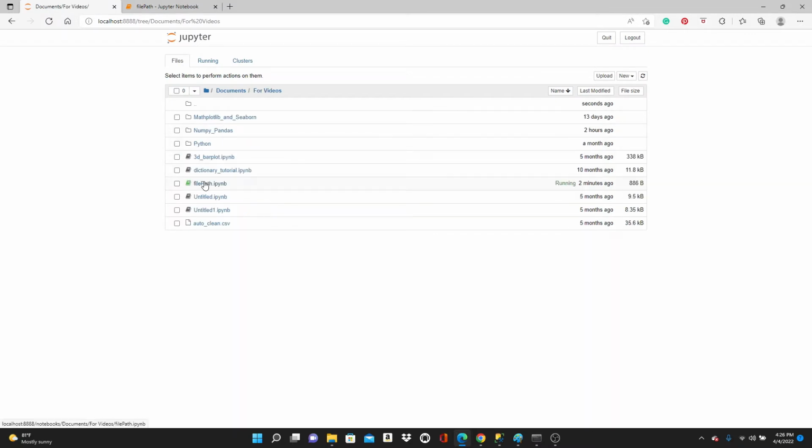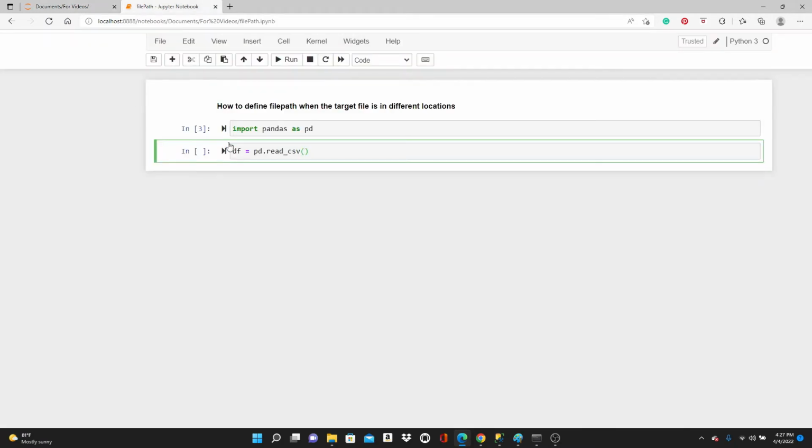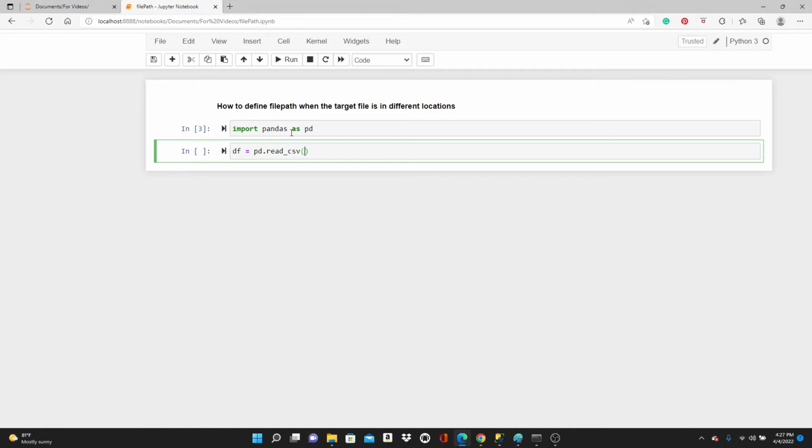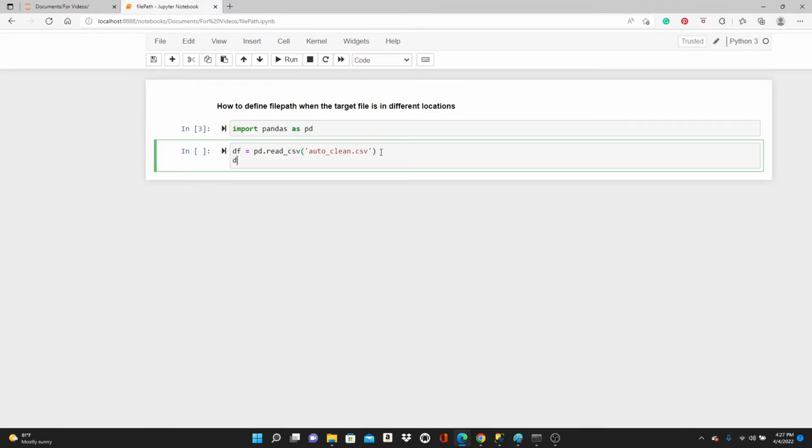Now, if that CSV file is in the same folder as this file, look at this. Here, for videos, I have this folder, and this file is in this folder. As you can see, we have auto-clean.csv in the same folder as the file we are working on. If this is the case, we can simply put the name of the file and it's fine.